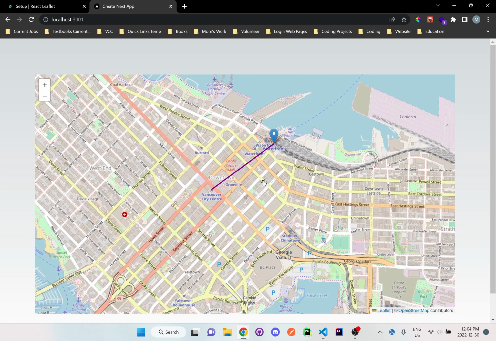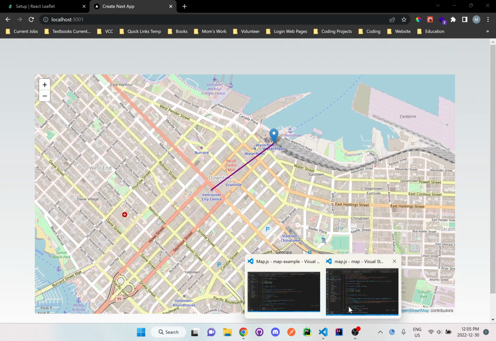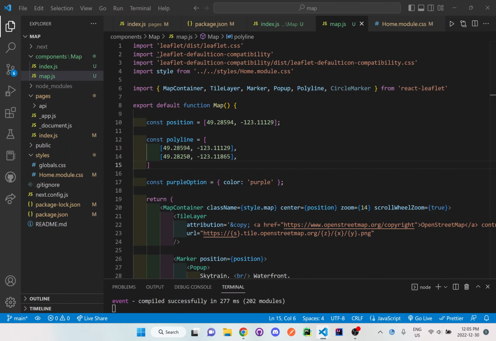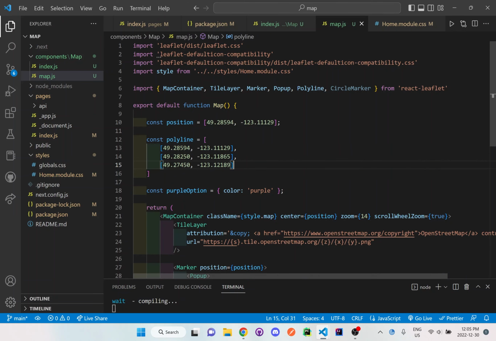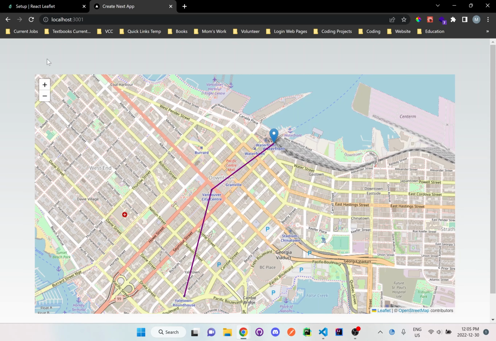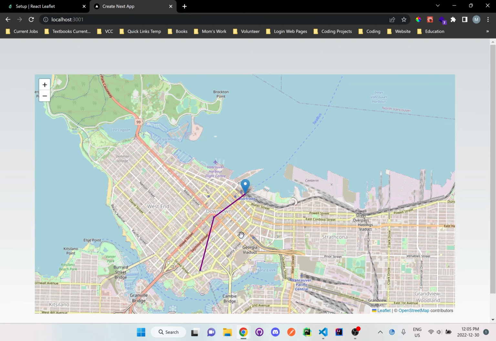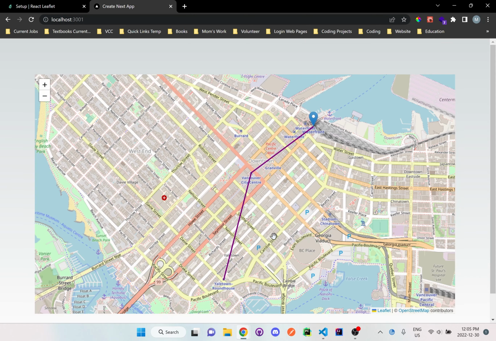So the next thing we want to do is draw a line from Vancouver City Center all the way to Yaletown Roundhouse. So I have the coordinates for this one as well. I'm going to copy it and paste it in here. And I'll save that. So I'll refresh it just in case as well. But you can see here that we have the actual pathway that we want to travel from Waterfront all the way down to Yaletown Roundhouse now.